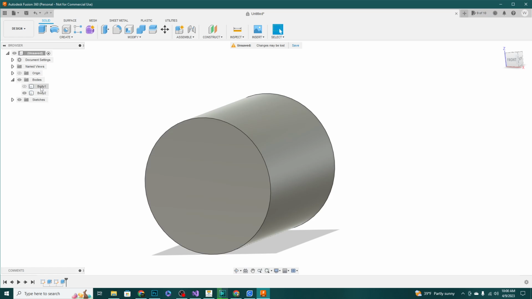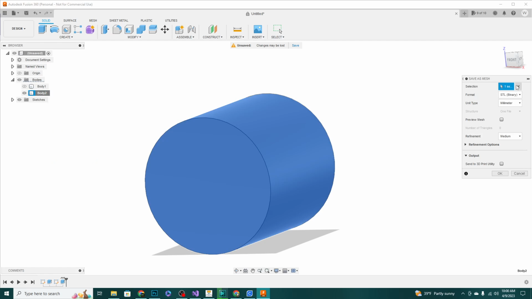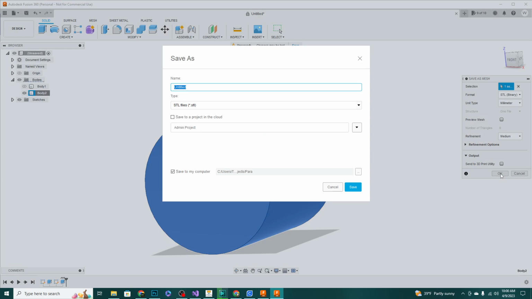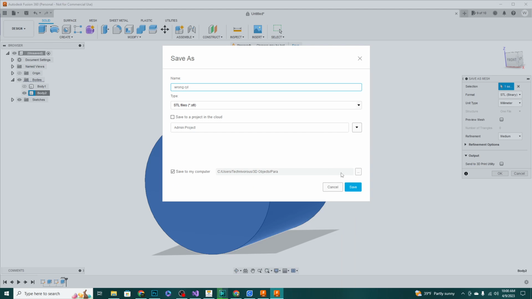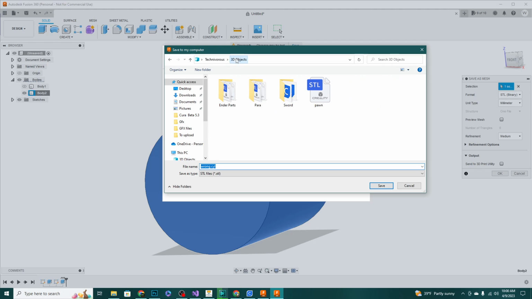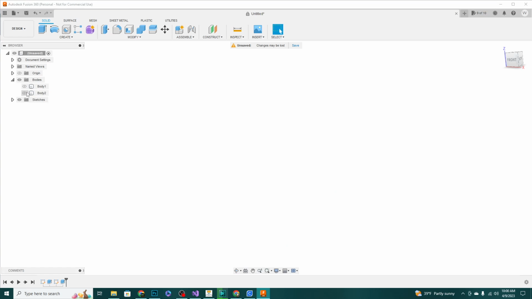There we go. All right, so we're going to go ahead and export both of these, just like we normally do. I'm going to go to Save as Mesh, STL. I'm going to pick my folder. We're going to call this wrong cylinder, and change the folder here to just 3D objects. We'll go ahead, hit save. It's pretty quick, and we'll hide this one.